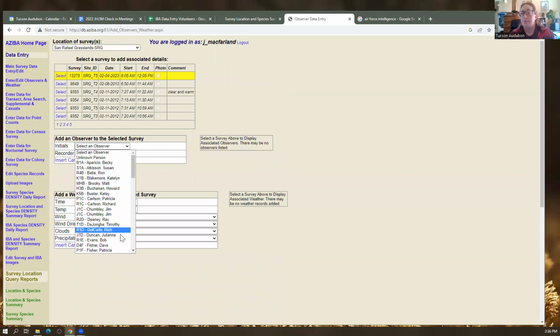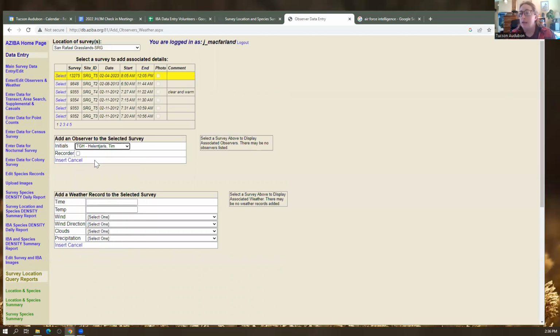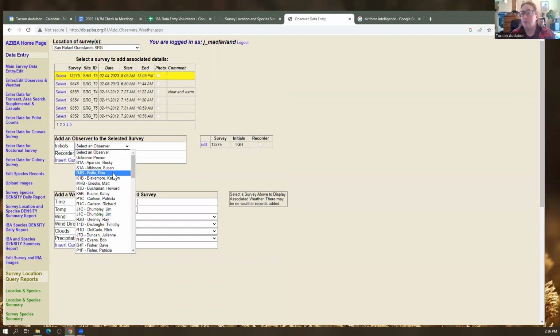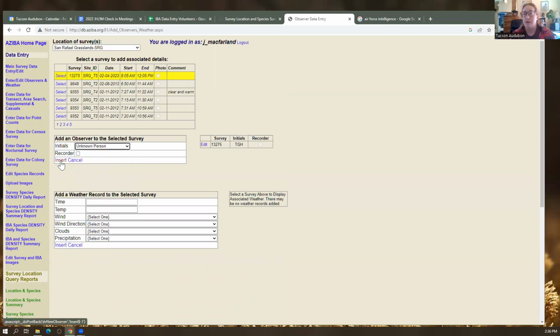Then I can select my observers from the list. So let's say who was there? Actually, it was Tim. So I think he's going to be on this list. Tim. I'm going to insert him. And so you literally select the right person. Now I have unknown person on a lot of these. So if the names are on the list, you can just hit unknown person and then insert. That's kind of a quirk of the system. We'll cover that in the training.